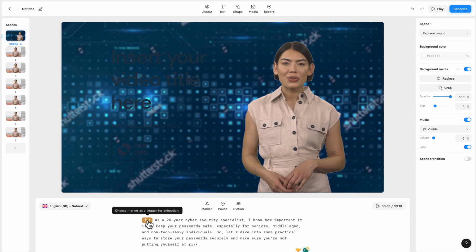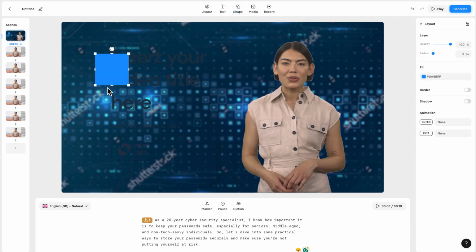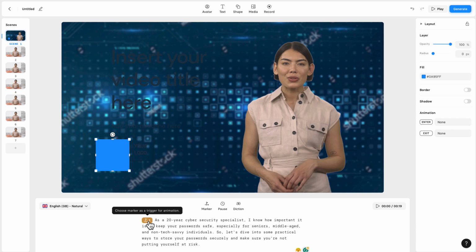We can put a marker here. So it actually allows you to trigger for animations. What this means is, for example, I can just make a shape and put it here. So at this point in time to trigger, we can put in animations.